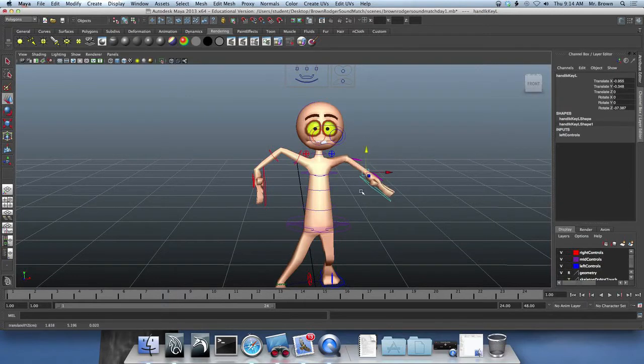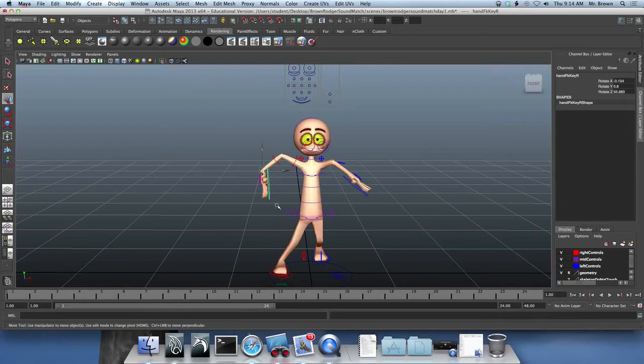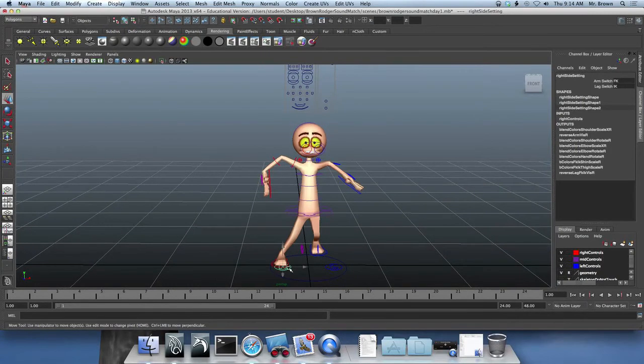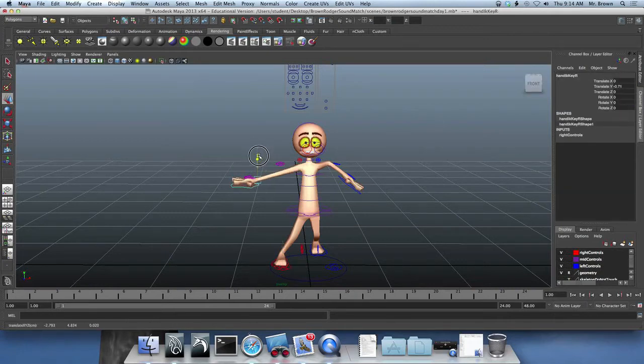Okay, so I need to turn inverse kinematics on for my right hand arm, and that's found in the little circle down in the bottom, the thing that says R. If I click on that, you notice that in the channels I have an arm switch and a leg switch, so that allows me to switch them to IKs or FKs. I want them to be IKs, so I just drop down from the menu and click IK. So now I have IK, and now I can move this guy the same way I moved my left hand.